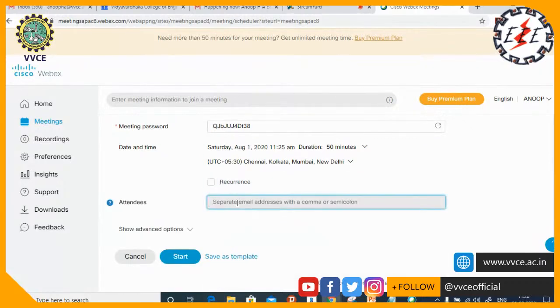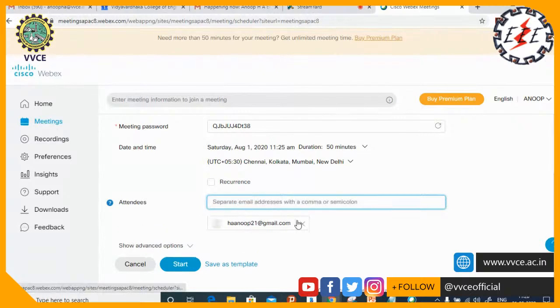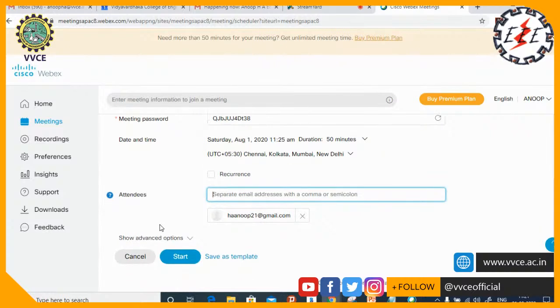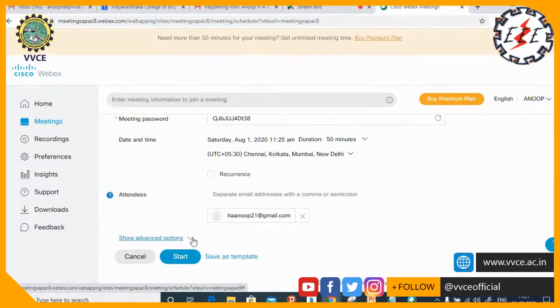So attendees, here you can invite them by using the email addresses of people and putting a comma after it. So I'll be able to invite my other Gmail ID and I'll use a comma here, just to ensure that the other email ID is also added here. So this is one added feature in Cisco Webex.